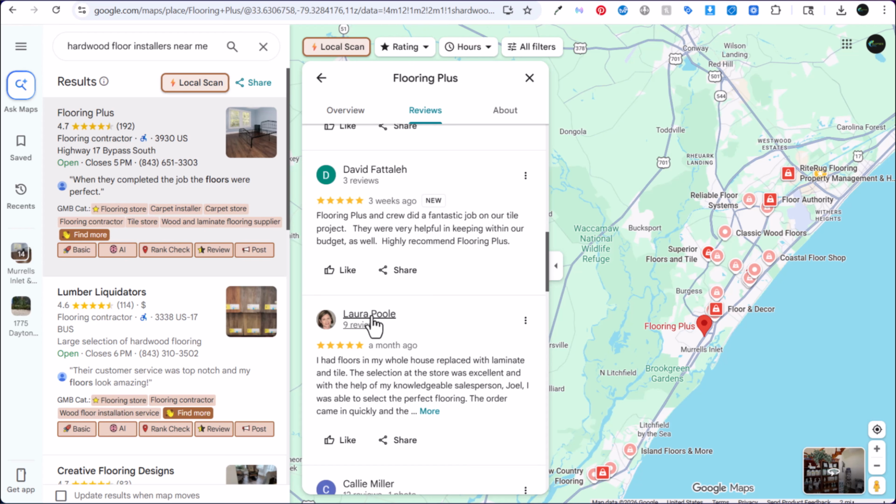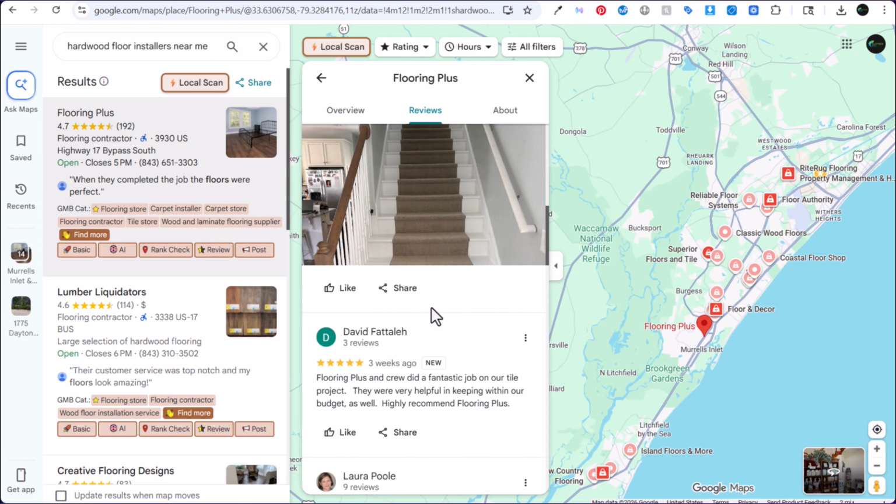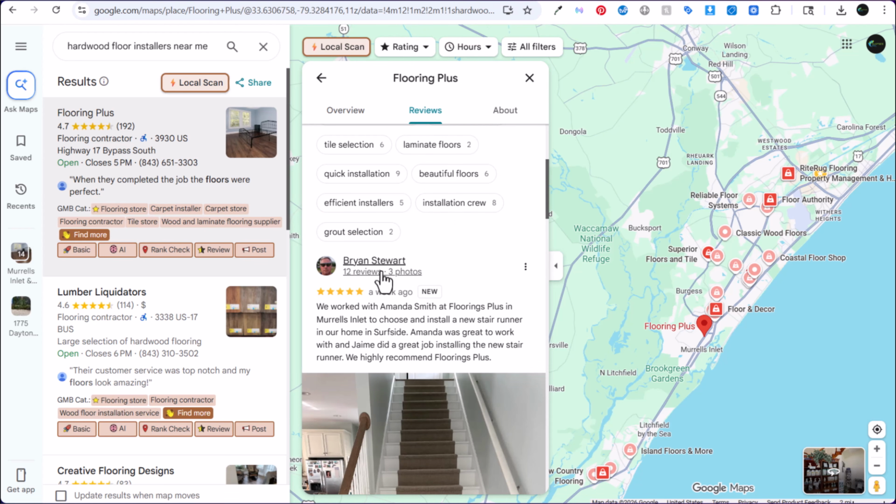So the other thing that helps is having reviewers. So she has 9 reviews. 12 reviews, 3 photos. Having reviewers that actually have a ton of local reviews in the market is really helpful, because what is Google trying to show? These are people that are using these companies in the local market. They've reviewed an HVAC company, electrician, the flooring company, and so on. And basically what we're saying is, Google is trying to figure out which of these local companies are providing the best services through what we're actually seeing here.